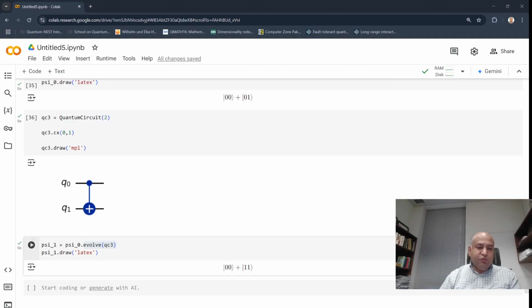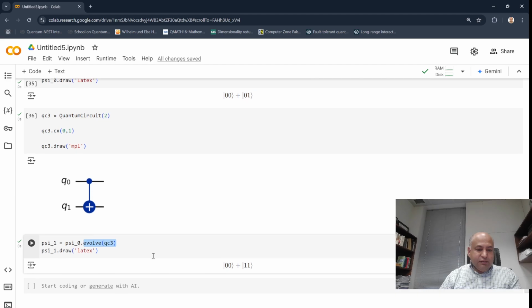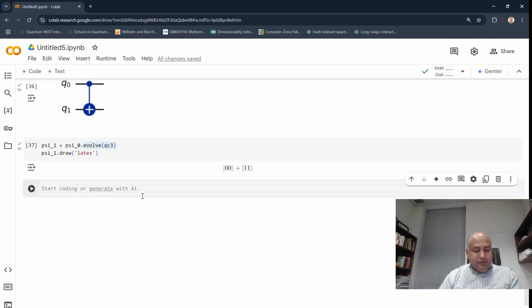And actually there's another way of doing it as well: instead of evolving, we can initialize the circuit and then simply use the output state. So let me just show how. For example, I have this QC3 circuit, and let's initialize it with state 0. Let me just draw it.